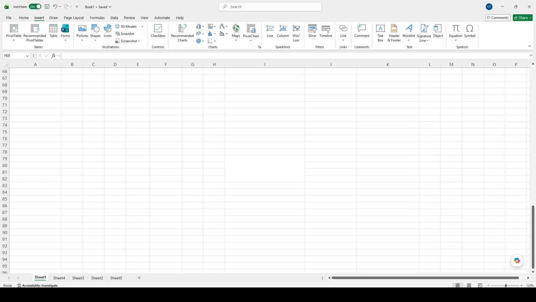That is the full process. Open the spreadsheet, find the hidden column area, select the columns on both sides, right-click the highlighted headings, and choose Unhide. That covers everything you need to know.